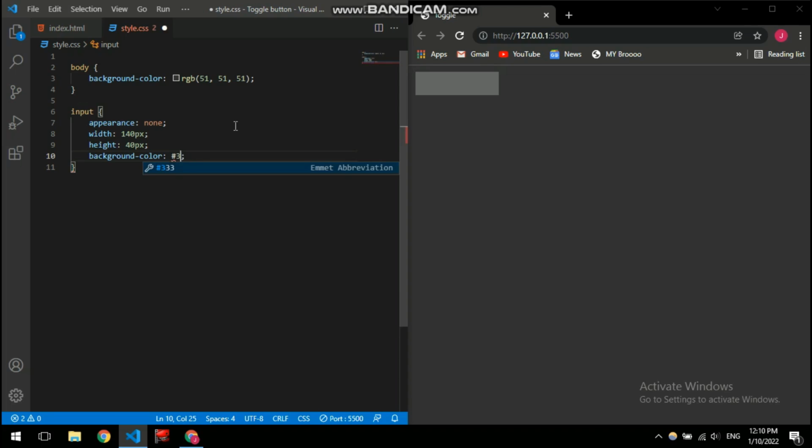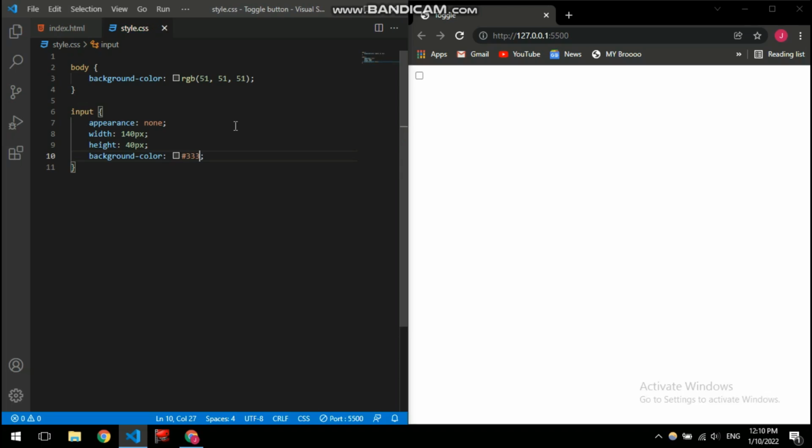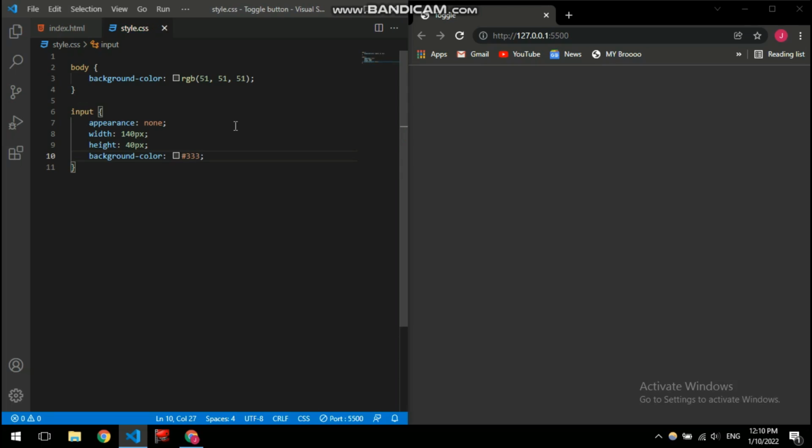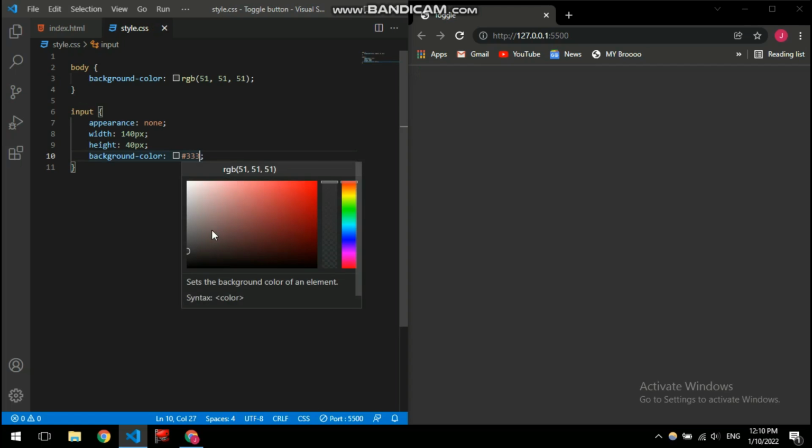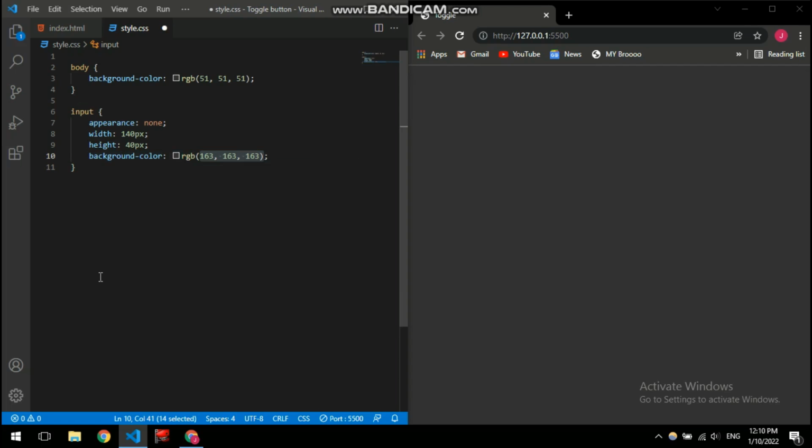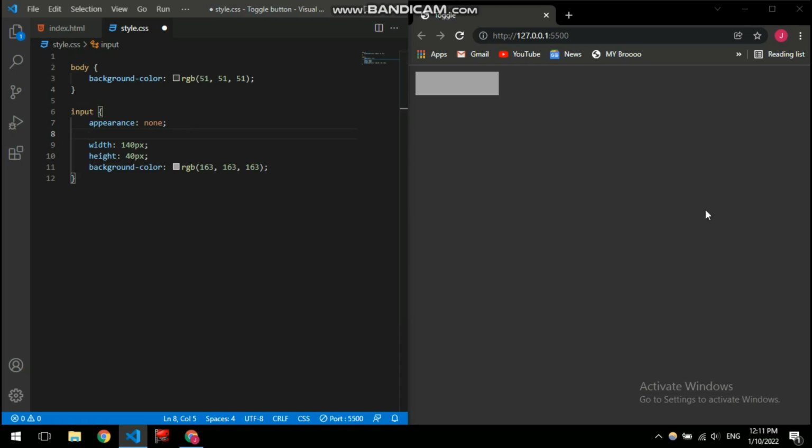Let me make this a little lighter. Alright, there you go. I'm not saying it looks great now. We still have some more to do. Anyway, I have to center it. Before anything else, I need it to be in the center.